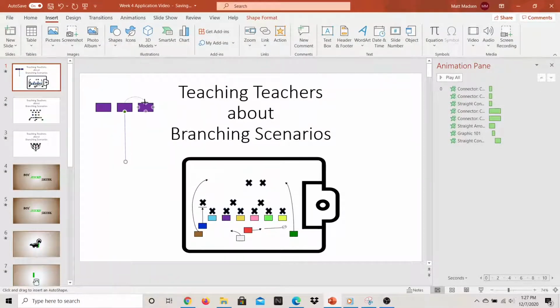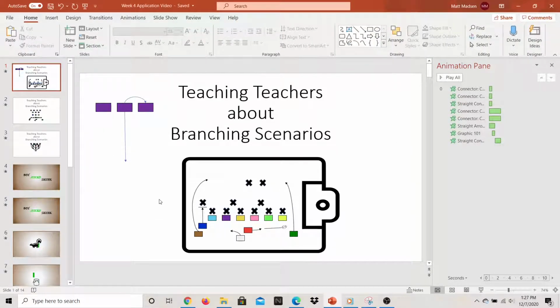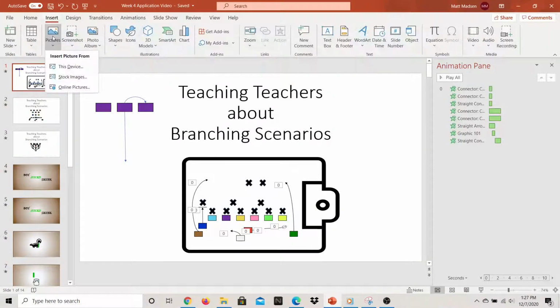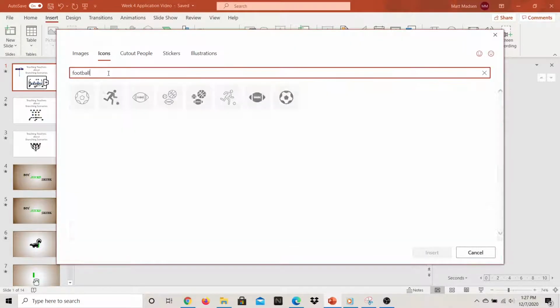I finished the image off here with a big clipboard for the play to be presented on, a little football, and the opposite team. All of these images are free icons from PowerPoint, but you can find something similar on the internet or make your own by combining other shapes. I found these by going to Insert, Picture, Stock Images, and Icons. Then you can search for whatever you're after.